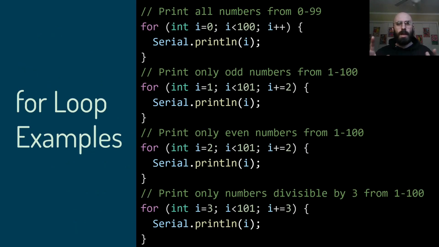So here on this slide, there are 4 different examples, and we'll just break them down one by one. Here is our first for loop. All that this is doing is printing out some variable I every time the loop executes. In our initialization step, it declares some integer variable I and sets it equal to 0. Then our condition checks to see, okay, is I less than 100?